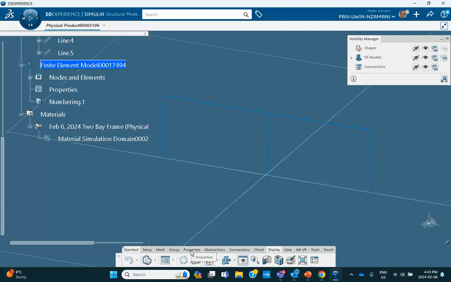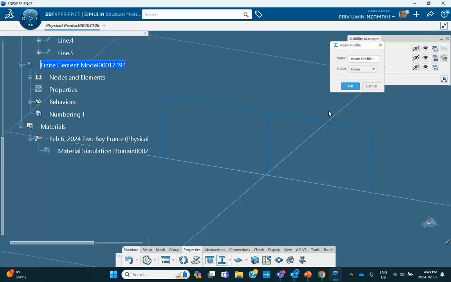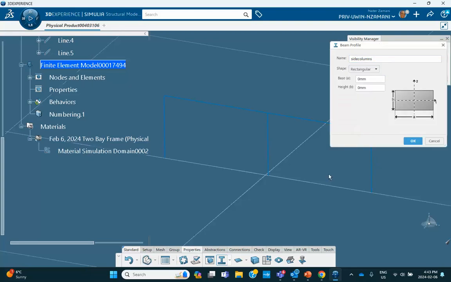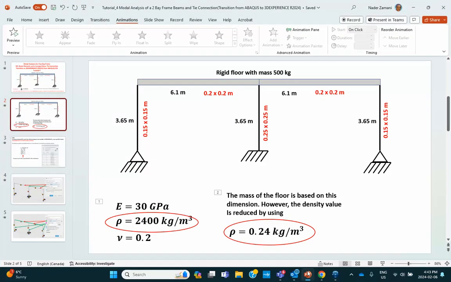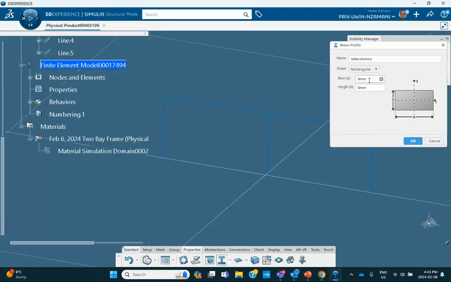So on the properties, first we define the three different cross-sectional properties. So here's the profile of the beam. The first one I'm going to call the vertical or side columns. Side columns. And it's going to be rectangular. And if I'm not mistaken, the size of those is 150 by 150.